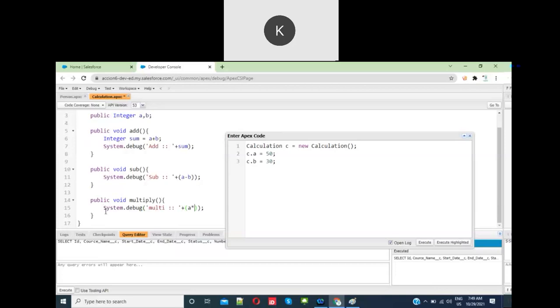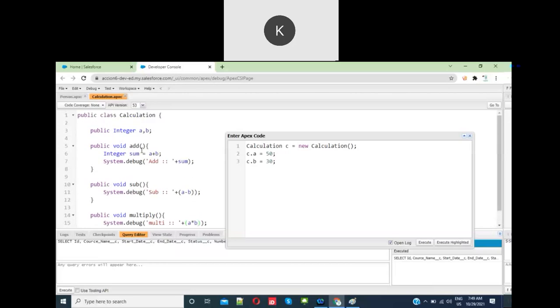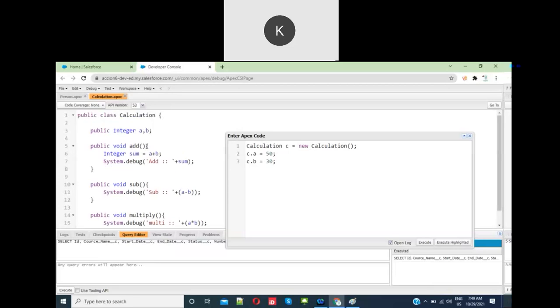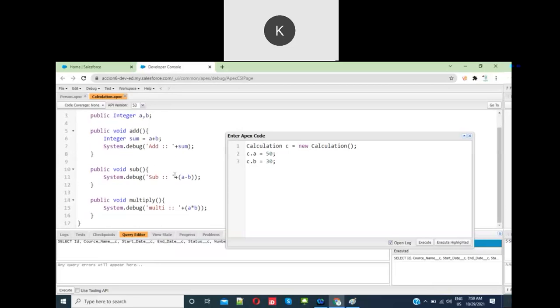Okay, I'm explaining to you guys. If you want to access the instance methods inside the class, you don't need to create any object. If you want to access the instance variables also, you don't need to create any object. So here, let me call multiply. I'm calling one instance method from another instance method. There will be no error.